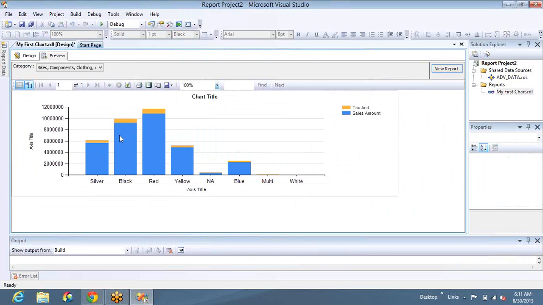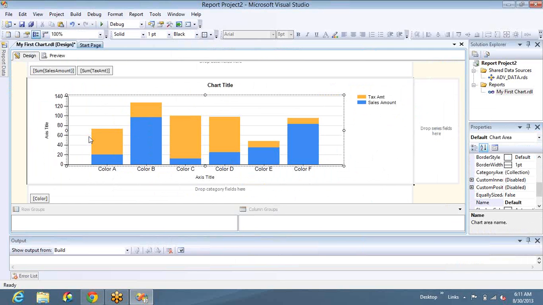Why? Because they want to see what are the different categories available for silver color, and what is its combination, how much it has taken, what is the sales of each one, and what is the total sales formed by all the categories or all the sales amount or tax amount, whatever I've given here, and what is the levels of each one.